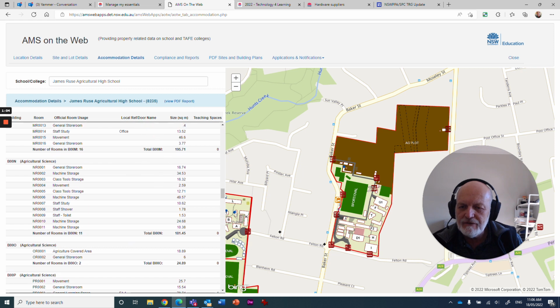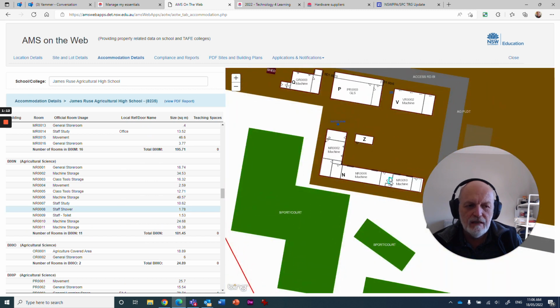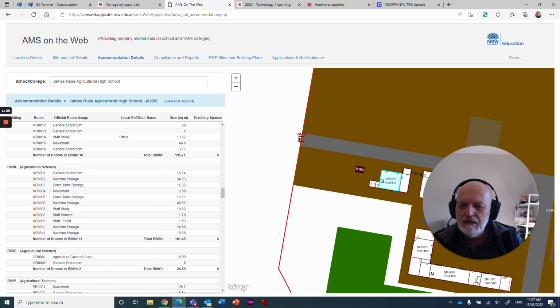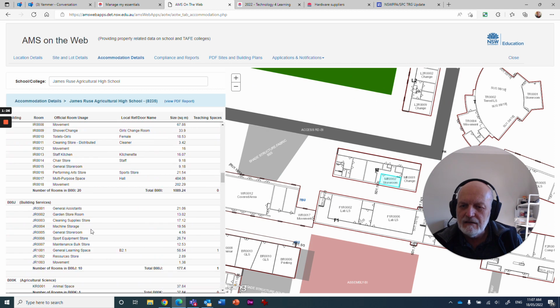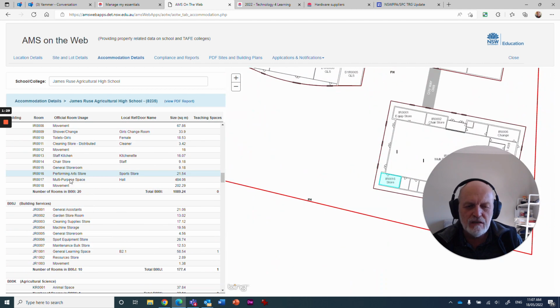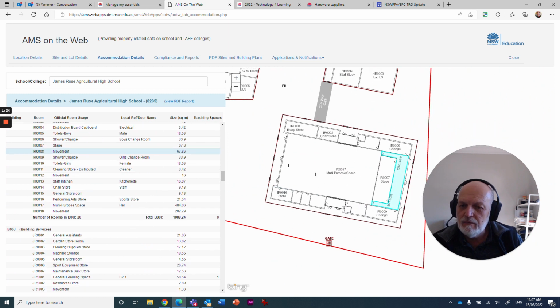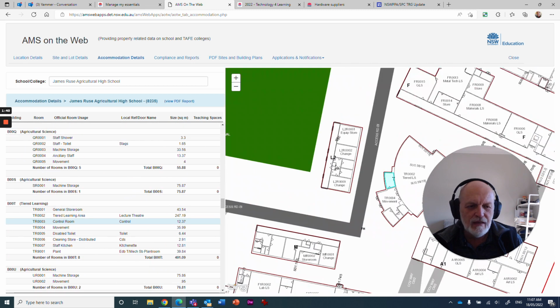So if you're looking for the staff shower that's in N block, then you can simply click on that and it will take you and highlight where the staff shower is. You can go to the class tool storage, you can go to another building, machine storage is over here, you can go to another building and look for the general storeroom and it will take you to that and so on. Performing arts storeroom is over here and you can click on any of these listed accommodation entries in any block and it will take you straight to where that actually is. That's the control room in that particular hall.